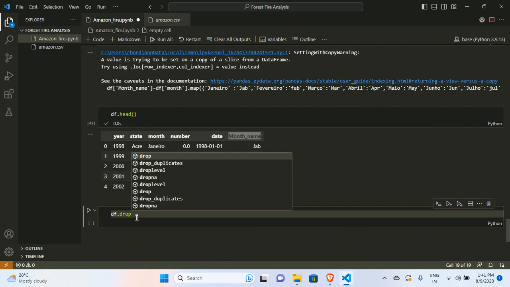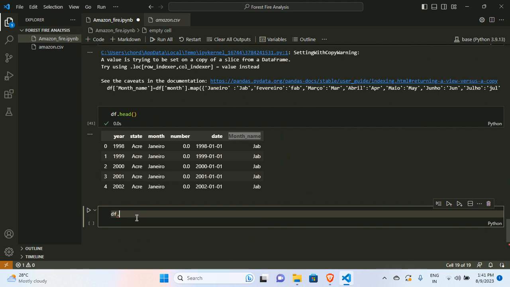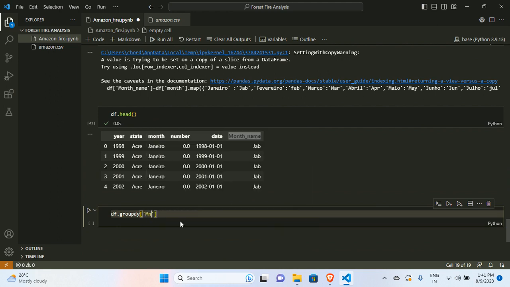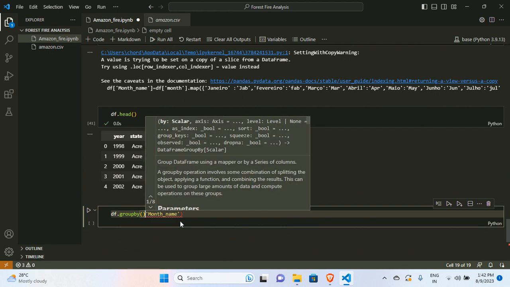Now what we do, we'll do a group by first of all. We won't drop that thing because it is not that important, but we can drop it after that. We'll group by on our month name column. Sorry, I wrote something wrong, that's the reason. Group by on the month column. Actually I have given the wrong bracket, I have to give the round bracket.